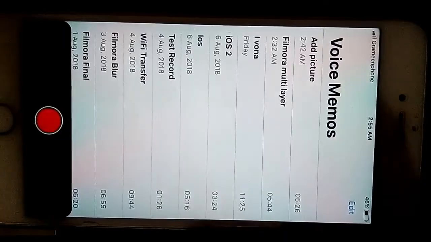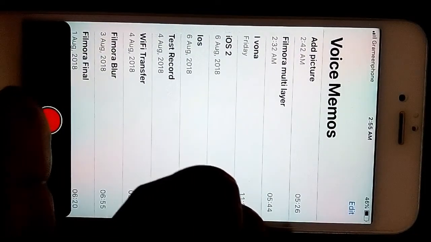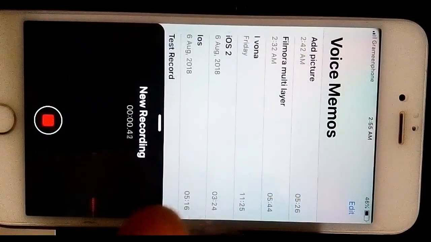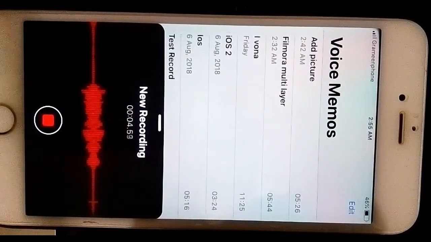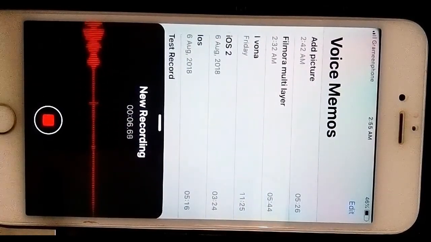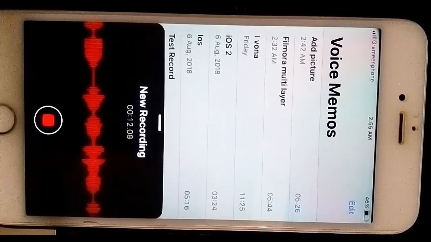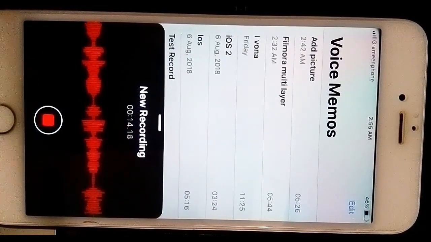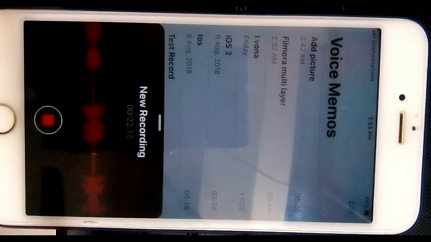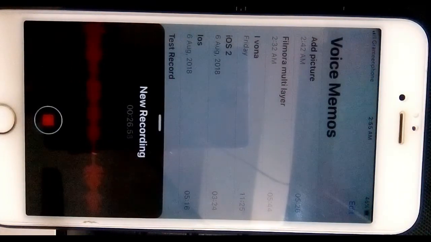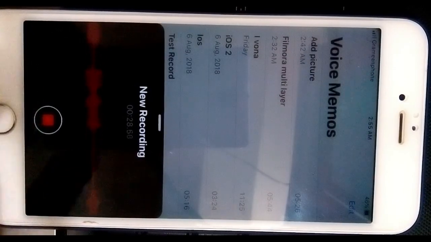So when I record something, suppose, you can see I'm recording something. My phone's display off time is 30 seconds. When my display goes off, I cannot totally stop my voice recording. So you can see my display is going to turn off.